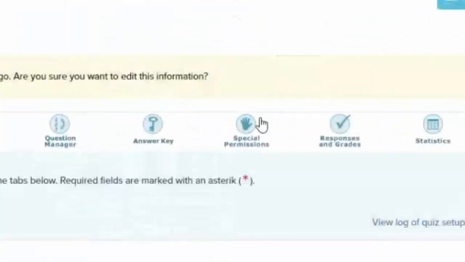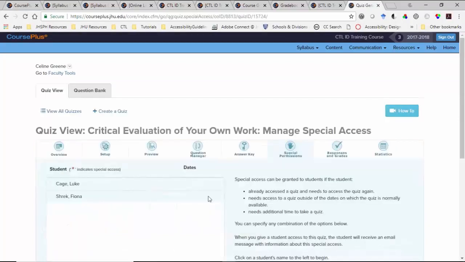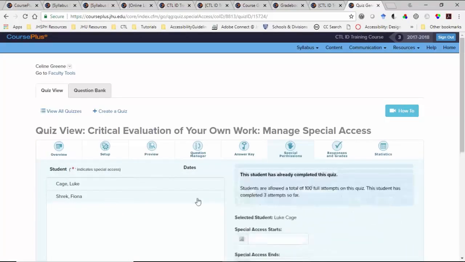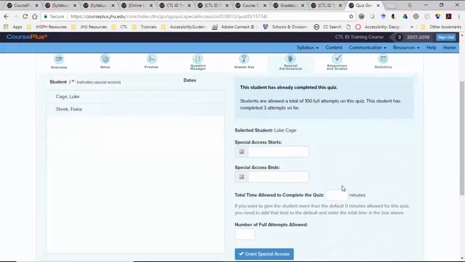Another common request is for one or more students to have special permissions for a quiz. For instance, special permissions may include allowing a quiz retake, extending the dates of access, or extending the time allowed to complete a timed quiz for one or more students. To set these allowances, click on the Special Permissions tab. Here you will see a list of students. Click on an individual student's name to give them their special permissions.